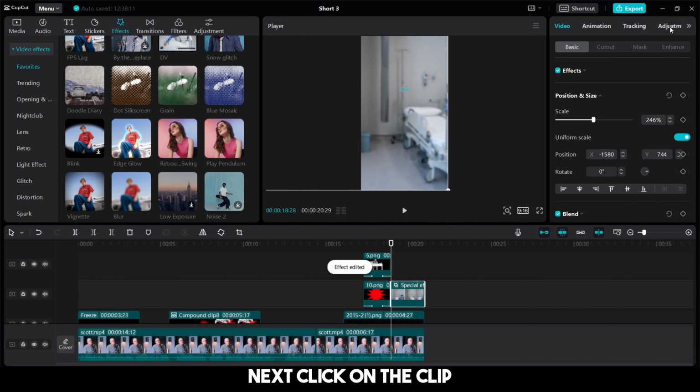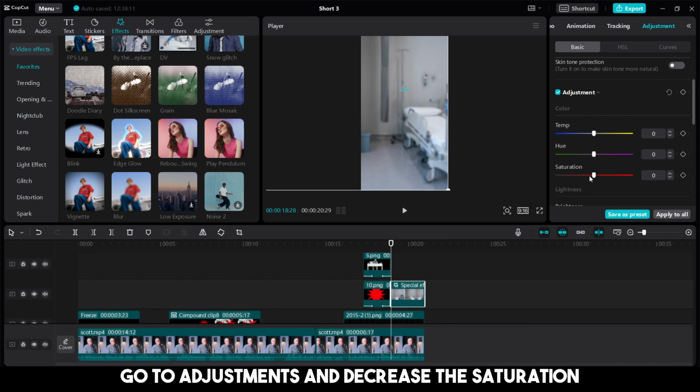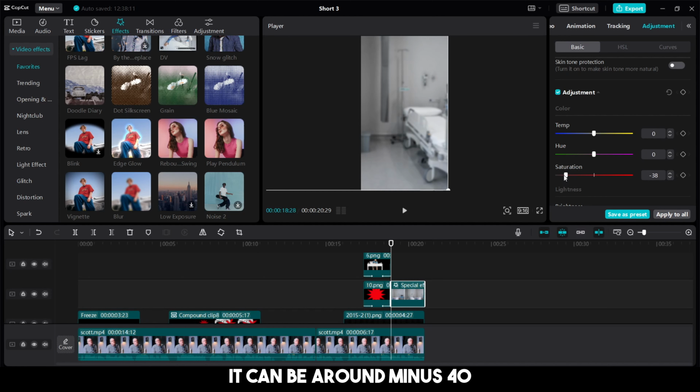Next, click on the clip. Go to adjustments. And decrease the saturation. It can be around -40.